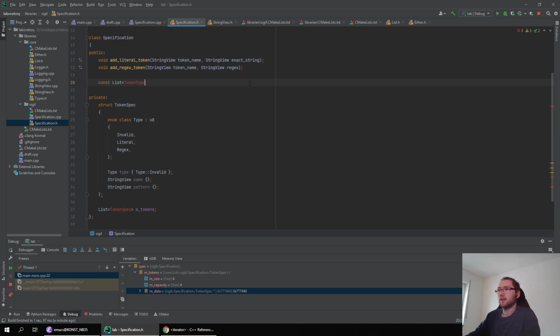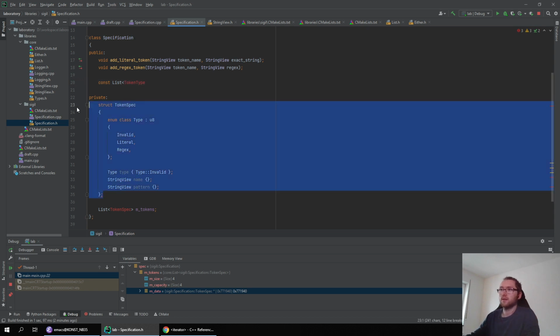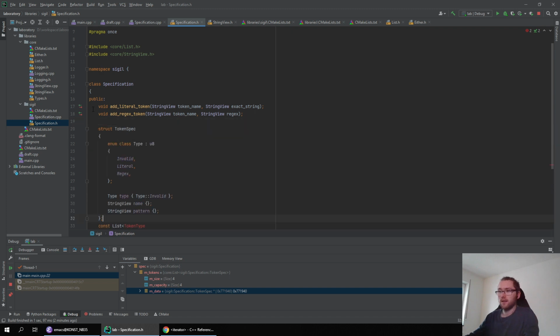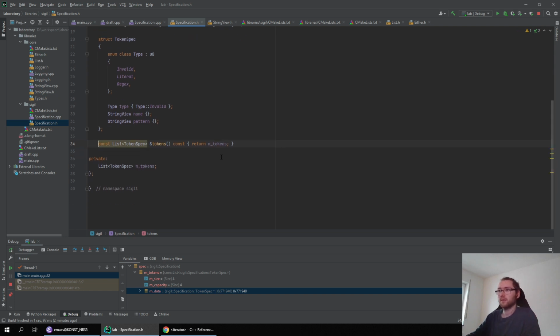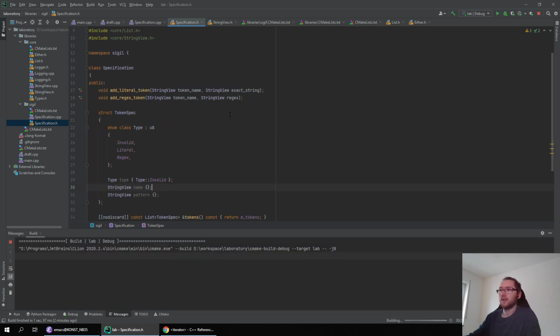Token spec, not token type, of course, token spec. But let's move it here. That is publicly accessible. Yeah, sometimes my brain lags a little bit. I think you noticed. So let's just return the list. Method could be const extra, but I'm not going to start by annotating everything const extra just yet.